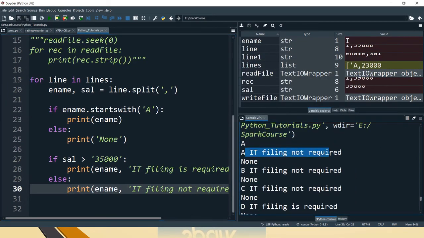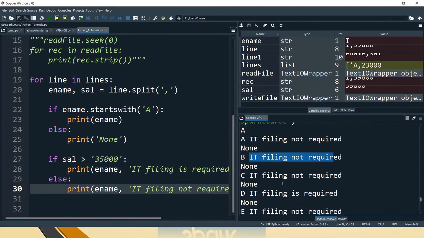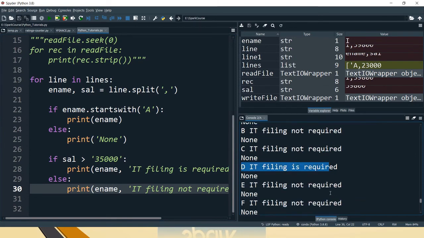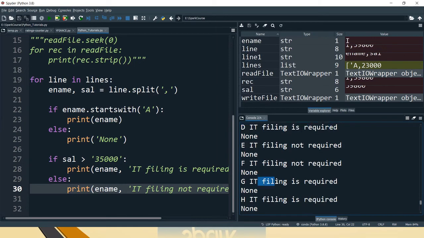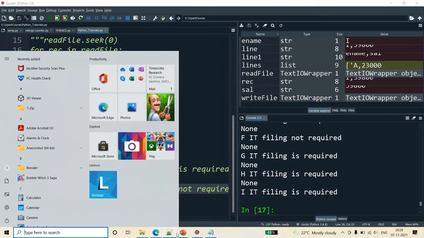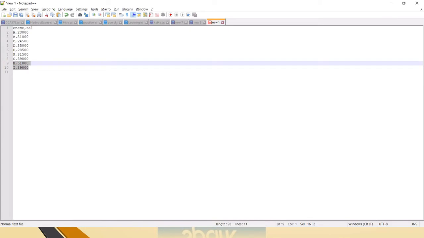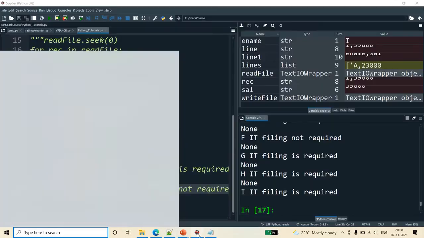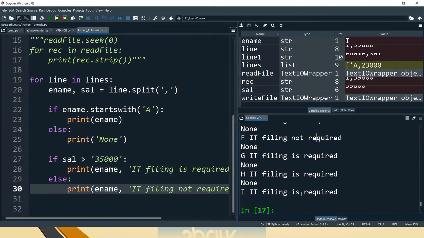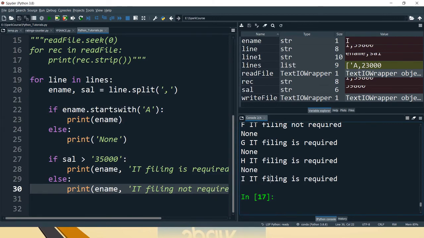So for A it's not required, for B not required, C not required, for D it is required, and again D, G, H. So now if you go here, we can check for D, G, H and I. You can see only these are the ones which have greater than 35,000. So because of that reason it is printing. This way we can work with the data which is present in the file.